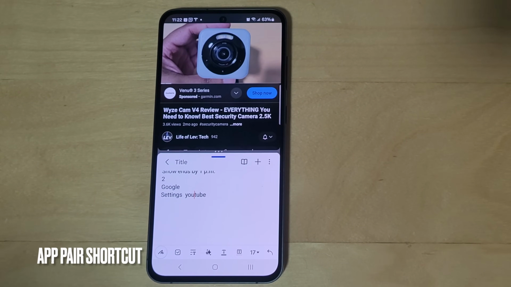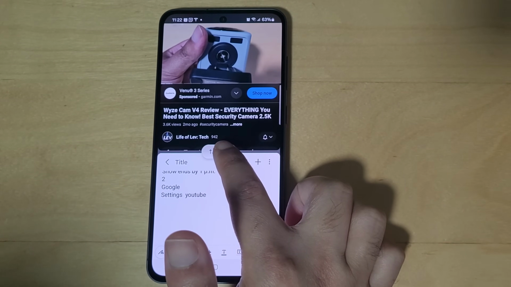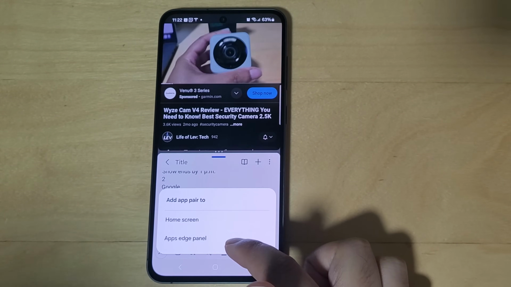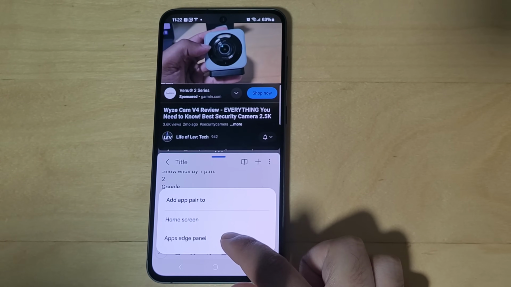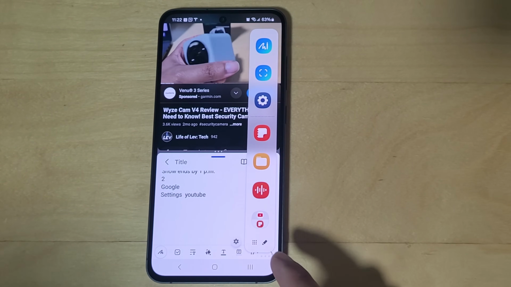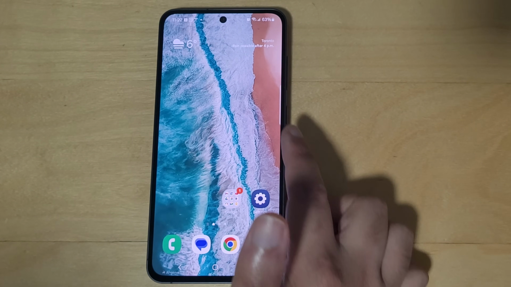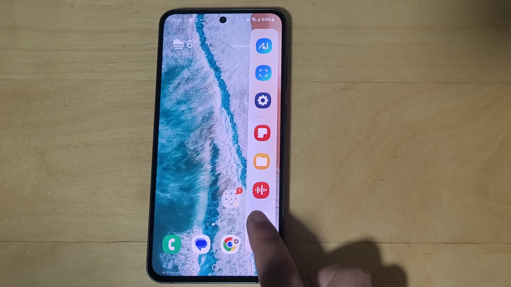Now that you set up an app pair that you like, if you want to, you can hit the 3 dots in the center, hit the star here, and then add it to the edge panel. So now when we swipe out the edge panel, we have that saved app pair, and you do get the option to add it to the home screen as well, if you prefer.